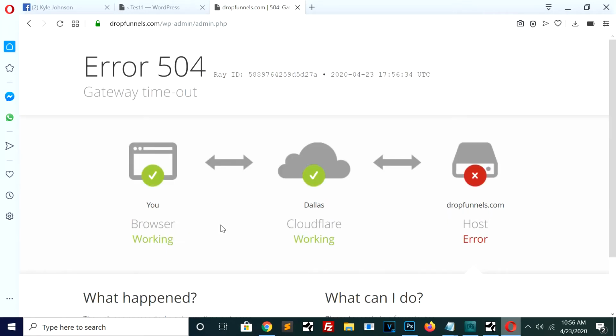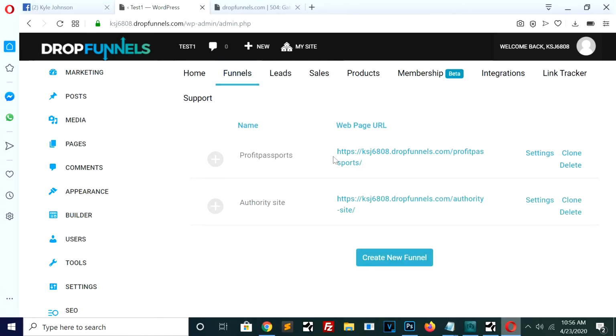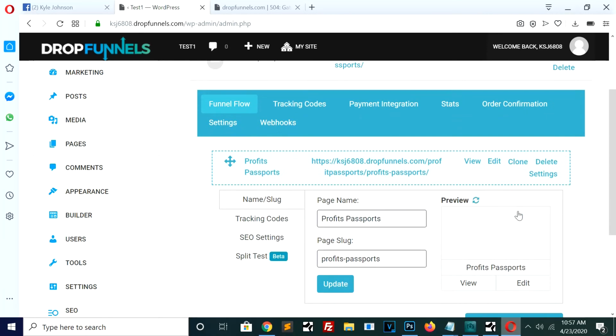Okay, as you can see, it says error. A lot of people think that it didn't work, but this error is just fine. I'm not sure why the error is there. It looks like it might have something to do with Cloudflare because of the Ray ID. But anyways, if we come back in here and we click refresh, we'll see that the funnel has been added. And then now we can click on it and make sure everything's good.